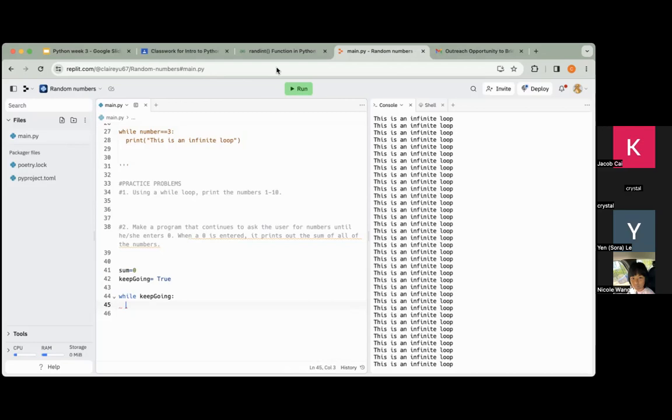Wait, what was the question again? For the first one, we want to print 1 through 10. For the second one, it's on the slides if you want to reference it on your own. We're going to use while loops to ask the user for numbers until they enter 0. So if they enter 0, then we're going to print out the sum of all the numbers that they entered before.